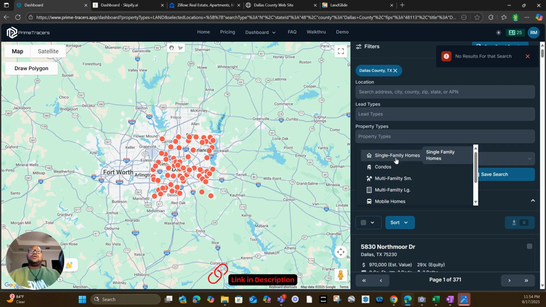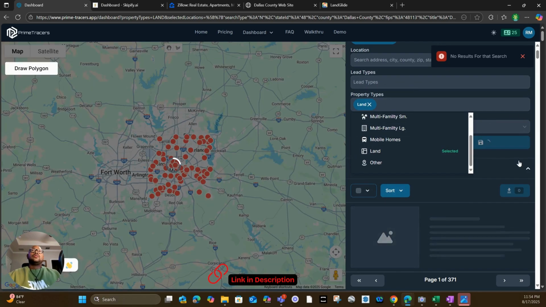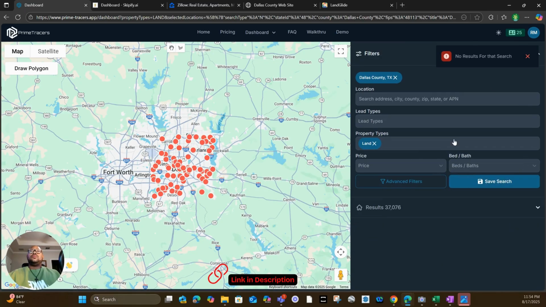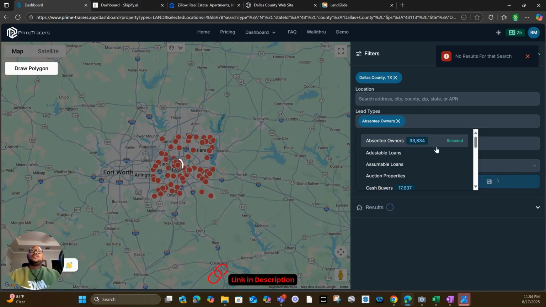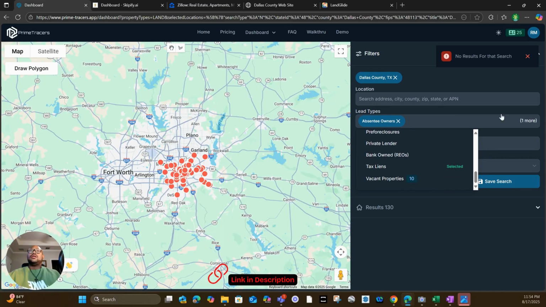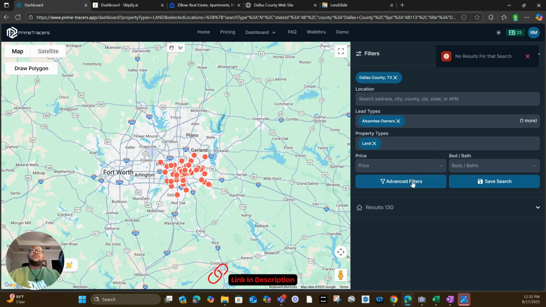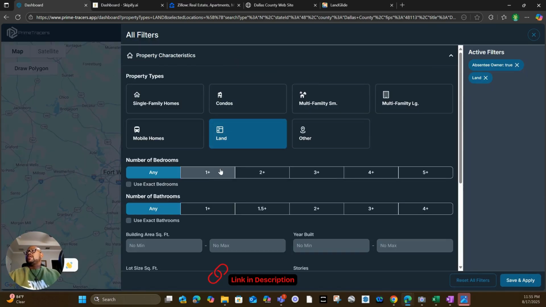So I'm going to put in, let's go land here. Land is dope. Let's look at, what do I want to see? Absentee owners and maybe some tax liens on there. Okay, that cut the list down. 130 results. Property characteristics.